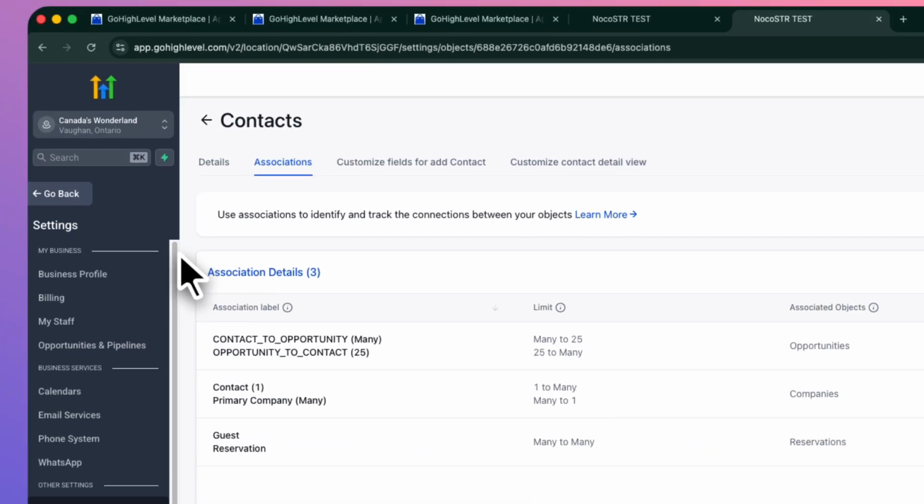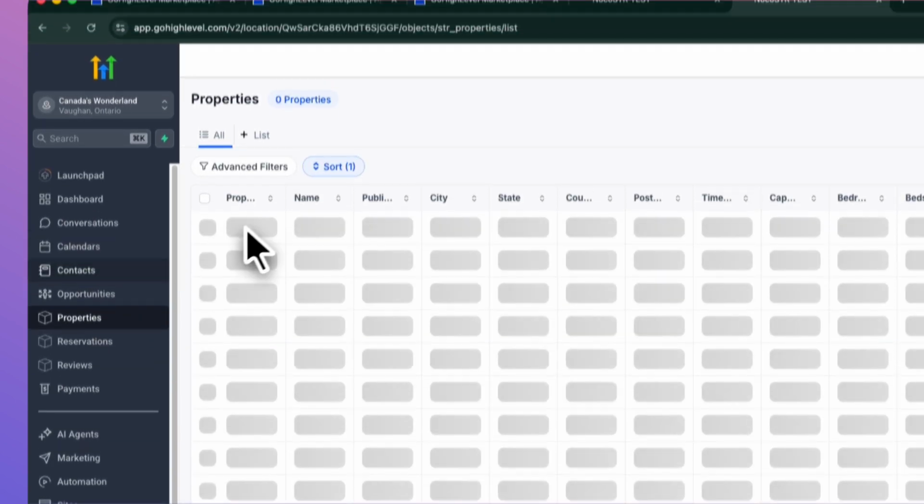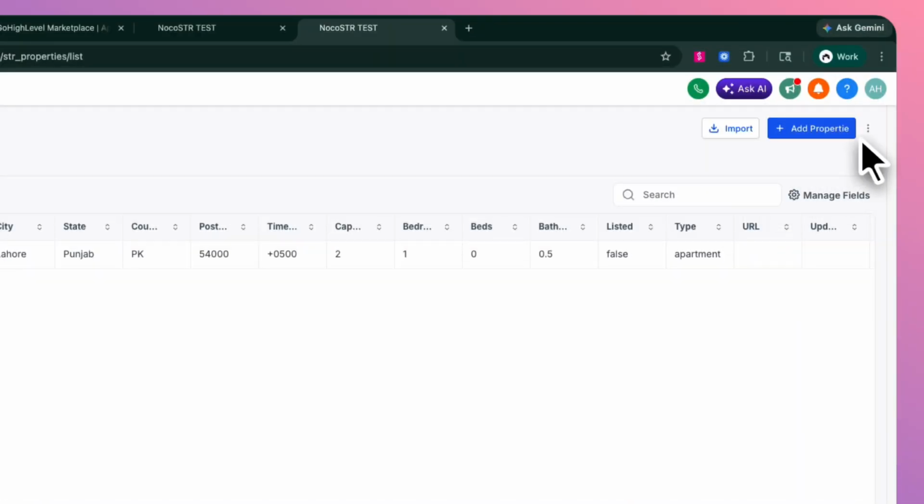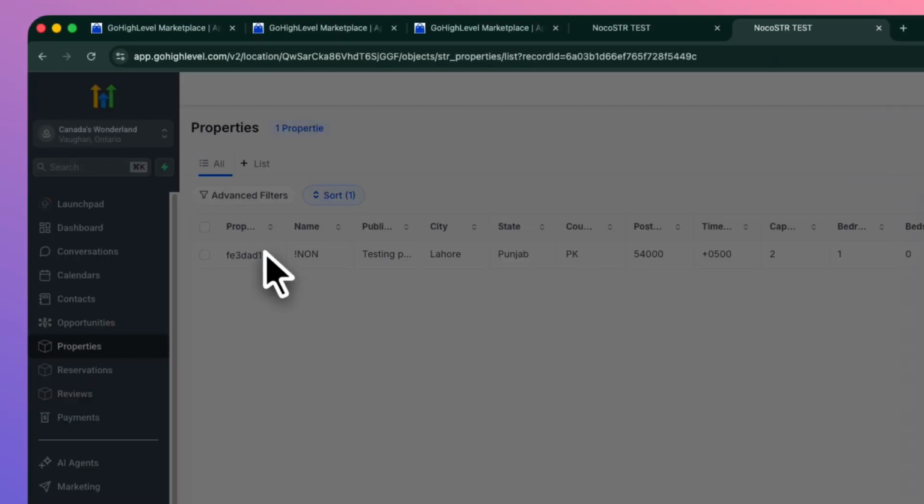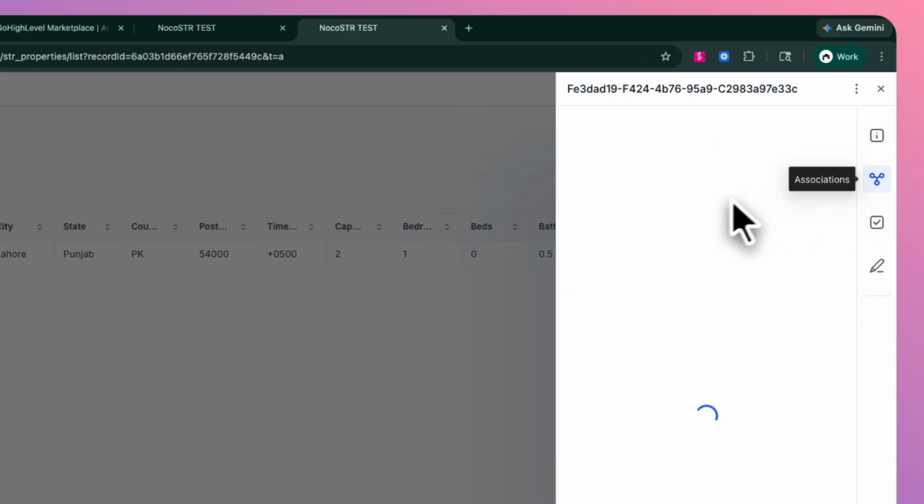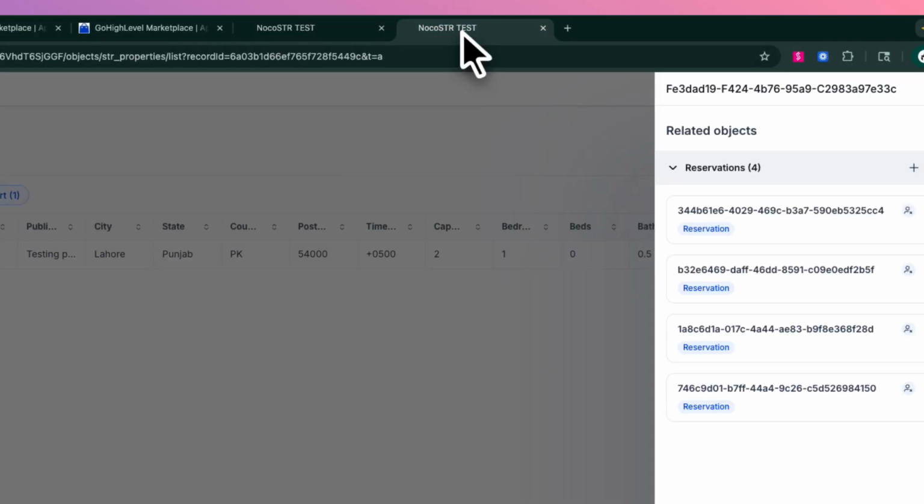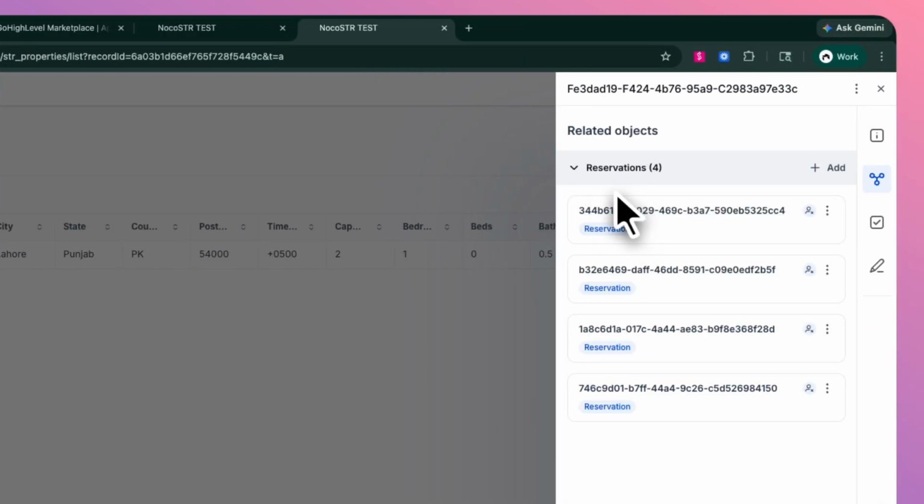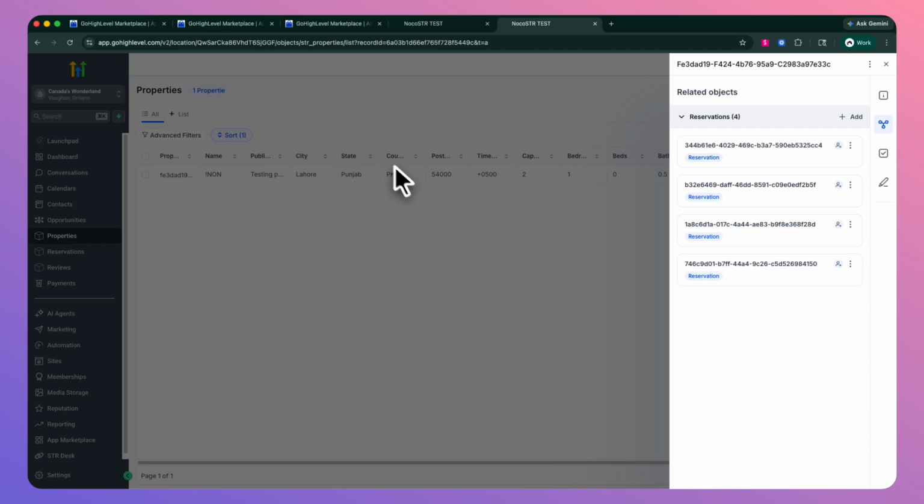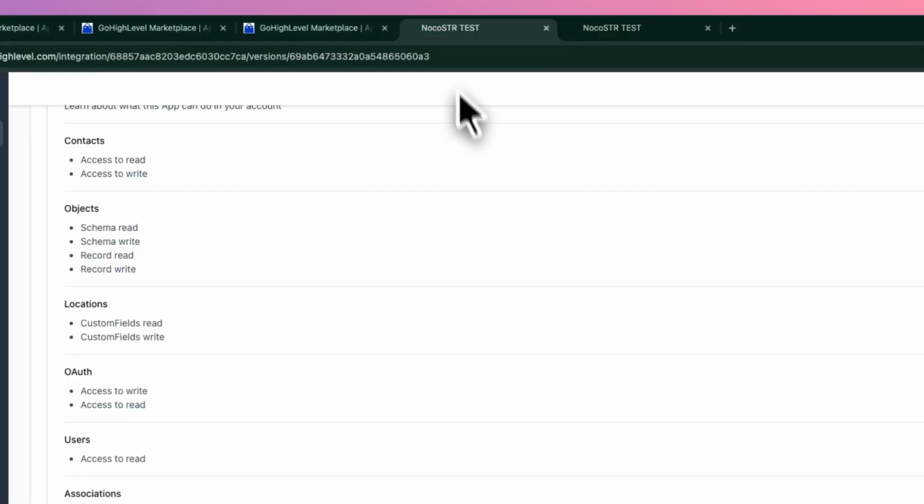If I go to my object right here, properties, I can click on this one, and if I go to associations, you can see that this is tied to reservation. The read is for checking if the relation already exists. The write is for linking the properties or the custom objects together.